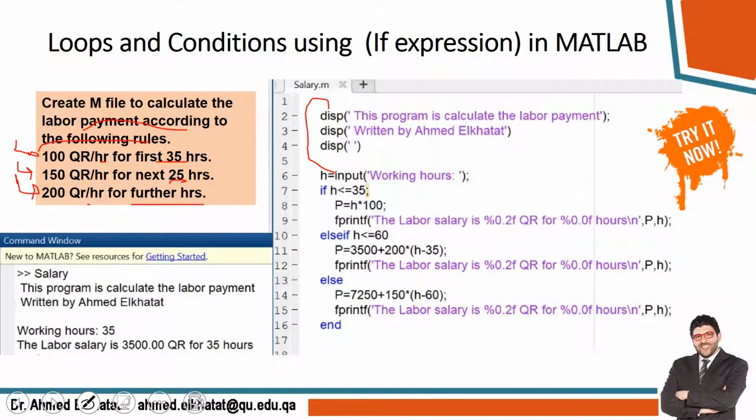And then we want input. What's input? Input will be working hours. This is very important. So once you put the working hours, you can calculate the salary. So here, 100 Qatari Riyal per hour for the first 35 hours. So if h is less than or equal to 35, then calculate P, the payment, equal to h times 100.